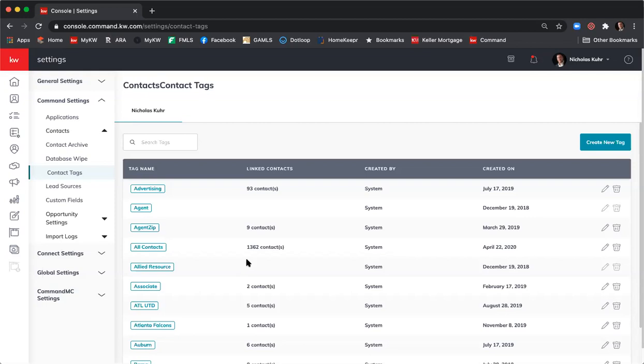Oh, one thing I want to point out here is I would also recommend creating an all contacts tag. The reason is there are going to be times when you want to email every single person in your database, or you want to send out a text message or add every single person to a smart plan. It's much easier to select all contacts than it is to go through and add every single person individually to that smart plan.